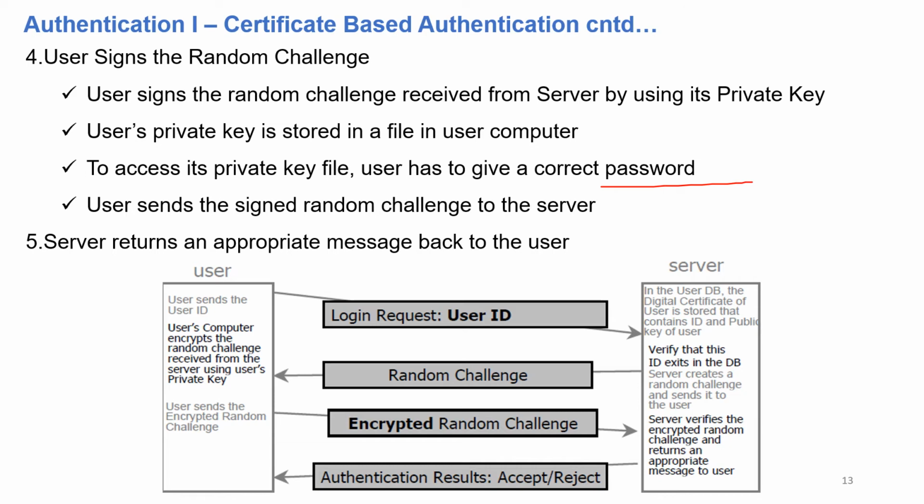If you see the diagram here, you again have your user and your server, and the user first sends the login request, using only the user ID, to the server. Then at the server end, in the user database, the digital certificate of the user is stored, and it contains the user ID and the public key of the user. The server verifies the existence of this user's login ID, and once that is verified, the server creates the random challenge or random number, and this is sent back to the user in the form of plain text.